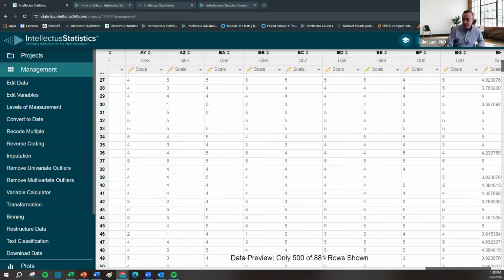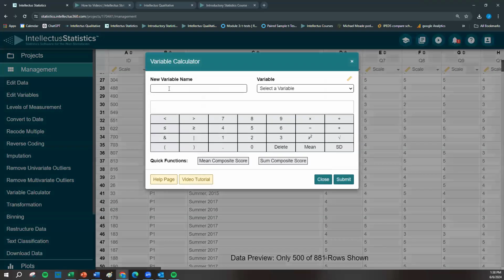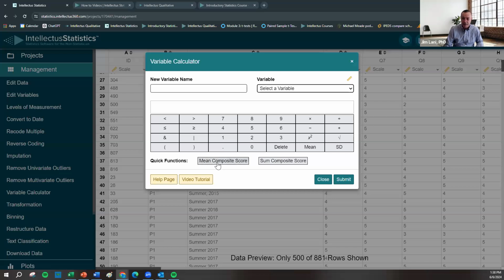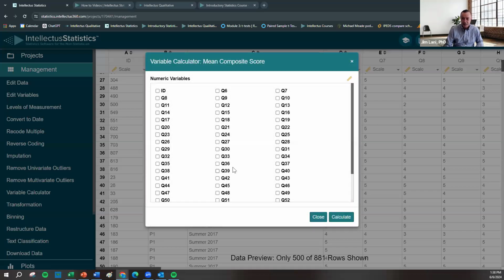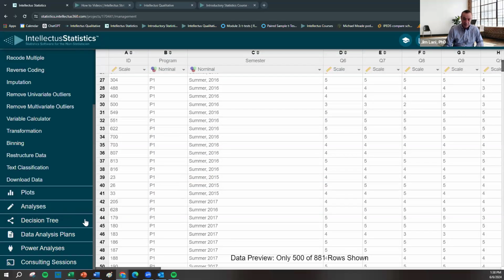Particularly this business over here. Okay. So that's one thing. To create the composite scores, you can do that by variable calculator. You can add a variable name. You could do a quick mean composite, and then select those other variables. And then descriptives, correlations, and analysis and regression. I think you're kind of home.